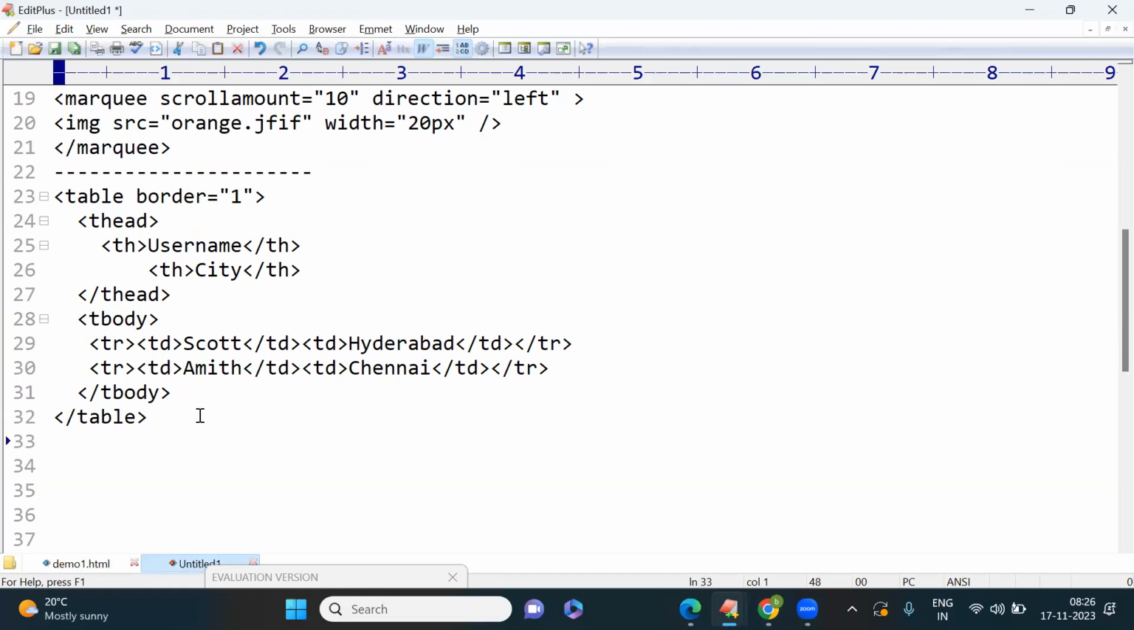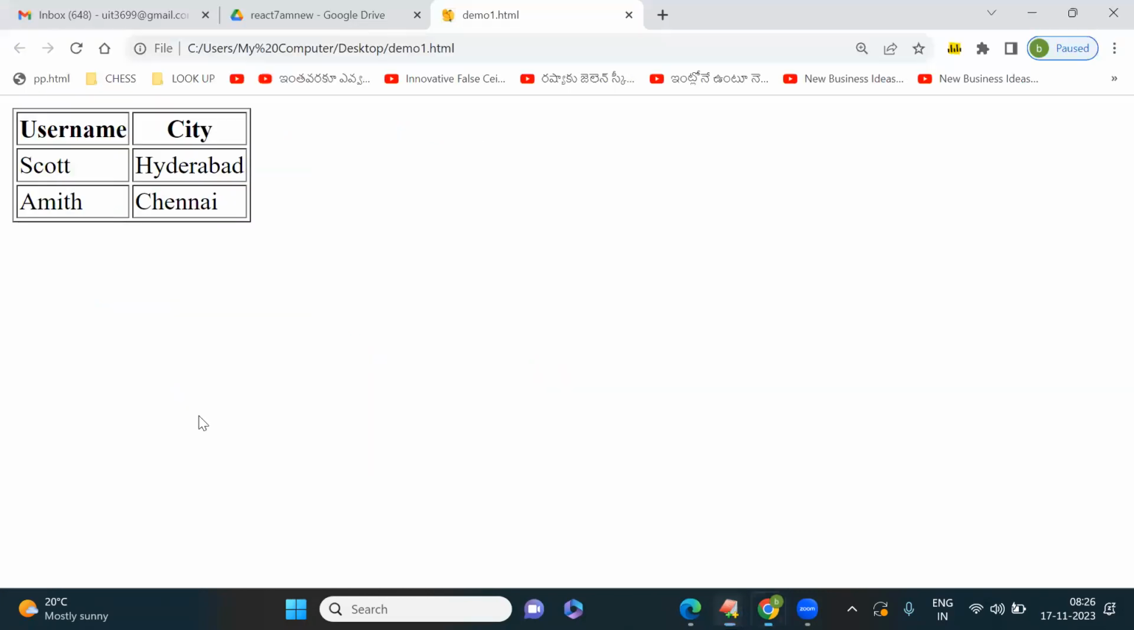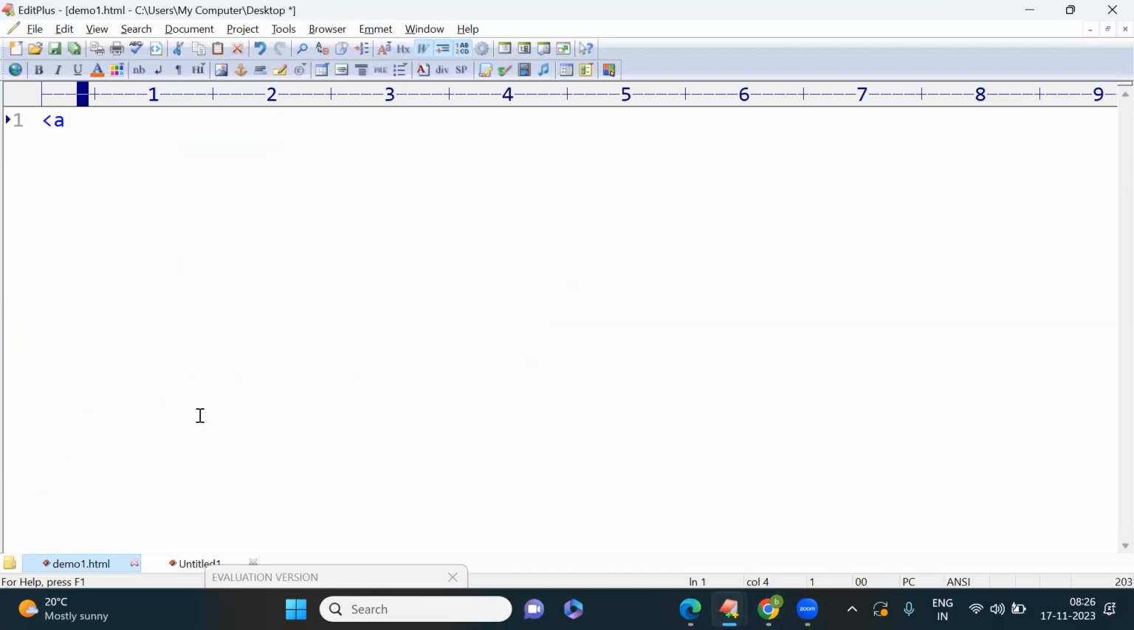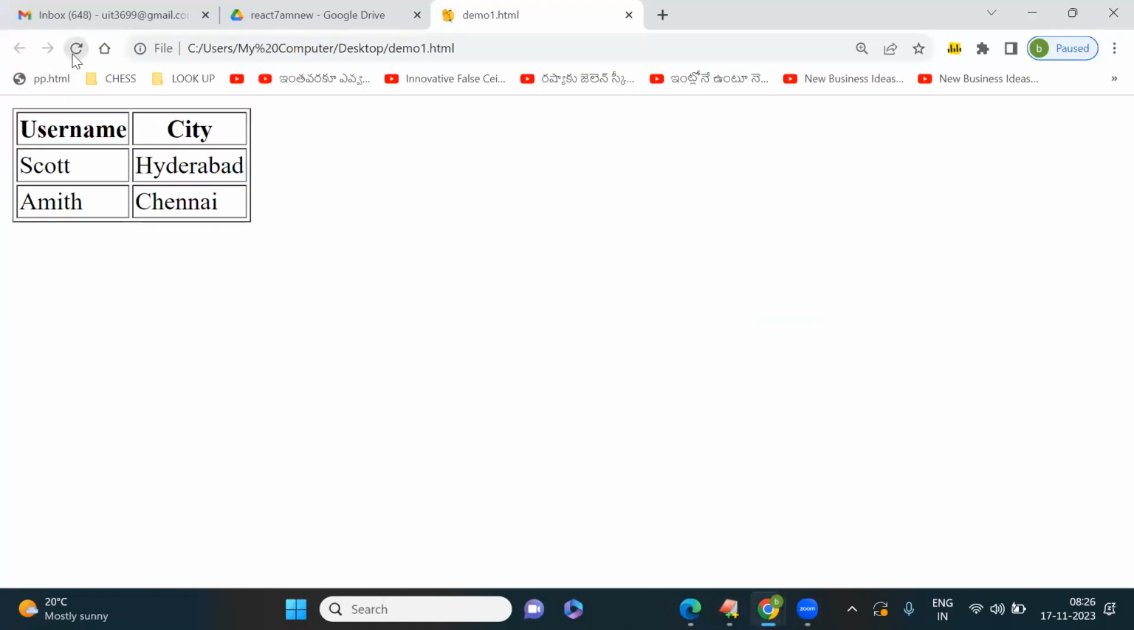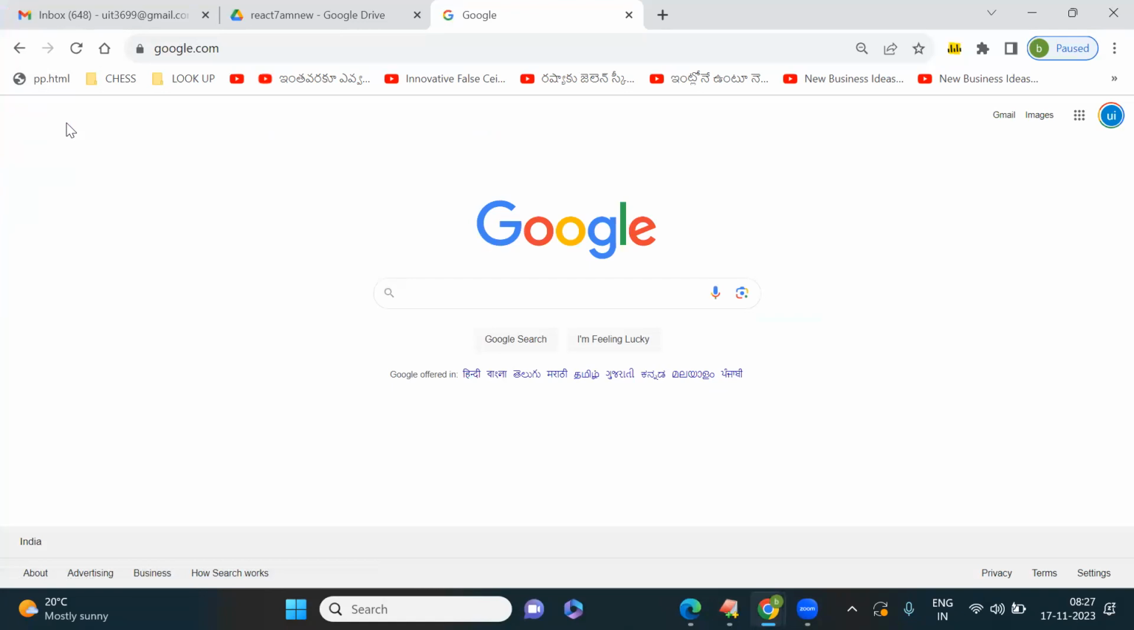Next one, the anchor tag. What is the purpose of the anchor tag? To display hyperlinks. Here, href is the property to specify the page to which you want to redirect. Here I have given http://google.com. Refresh. When I click on this, it is redirecting to the Google website.